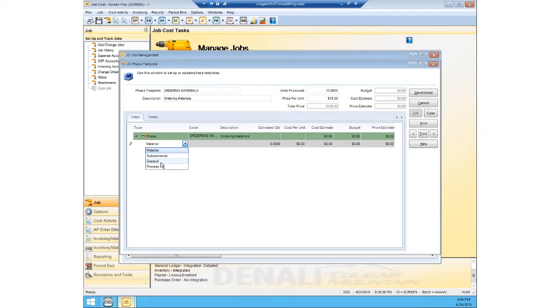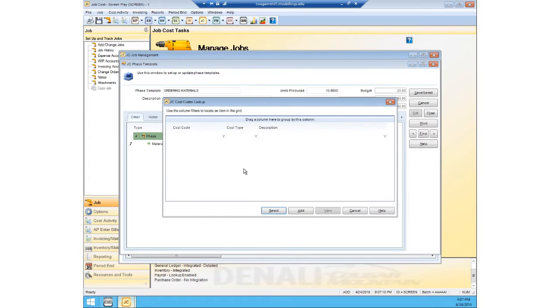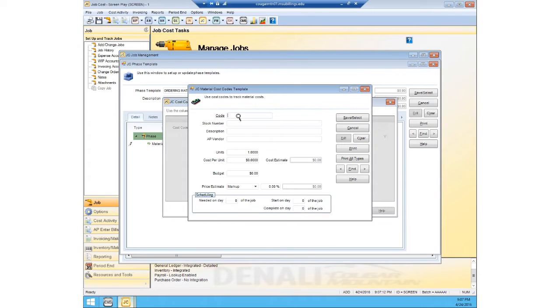So for example, this company could host a big celebration dinner after they finish completing a huge job, and then assign the costs of that to this job in particular. So this is the ordering materials phase. I will be needing materials, so I will use the material cost code to order the shirts and then the transfers that go on the shirts. So we indicate that, then we double click and add a new code.